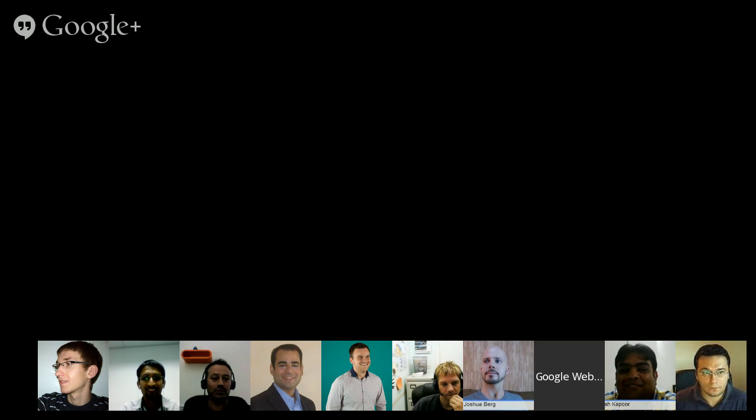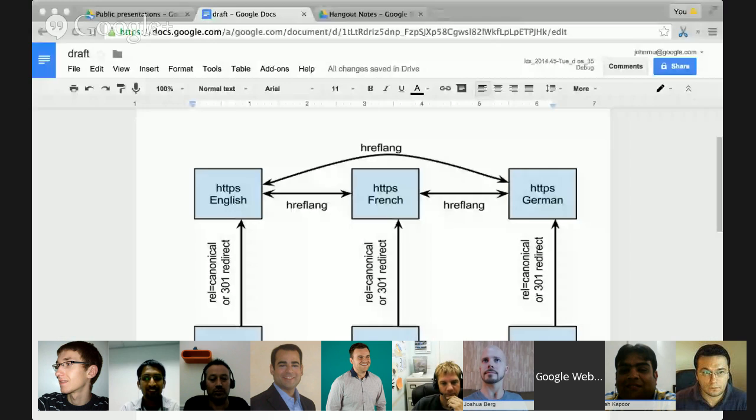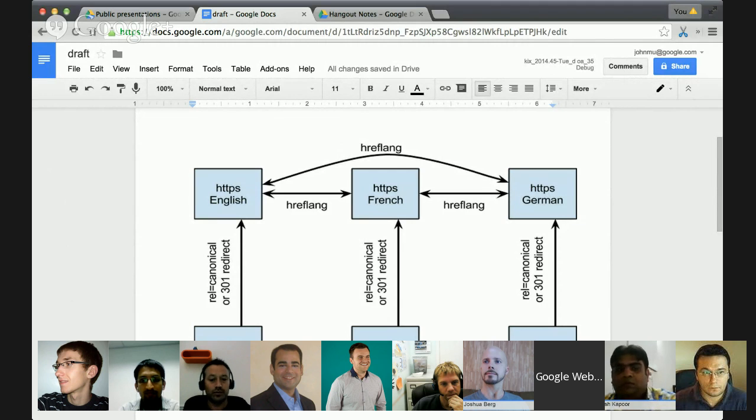Here we go. So I think, let me double check. Yeah, I think this is right. I just finalized this earlier today. So essentially, what you have is the different language versions. In this case, English, French, and German. You have the HTTP and the HTTPS versions. So this is essentially the version that redirects or has a rel canonical to the HTTPS version.